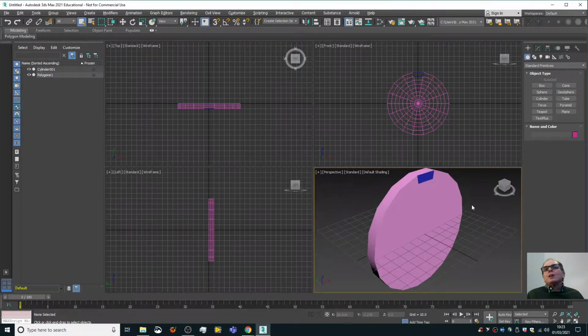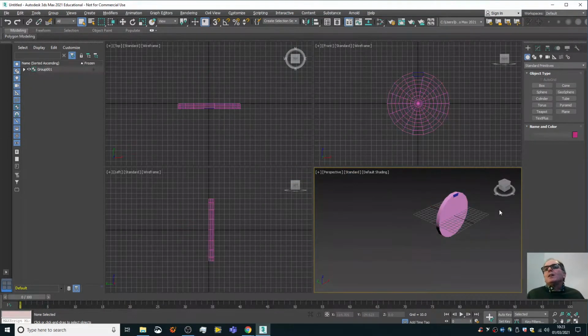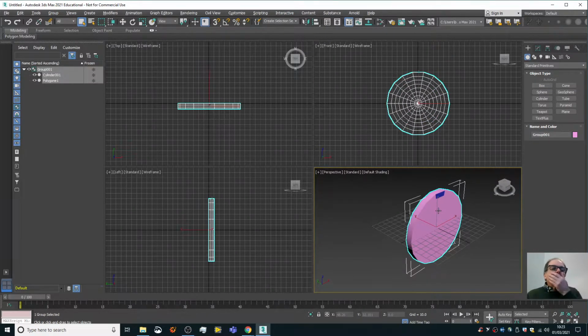So what we're going to do now is take all this and group it. We call it group 1. Okay, so now we have this, we can start doing our fun. We select the object and we're going to animate it using set keys. We click set key here, and we start at 0.